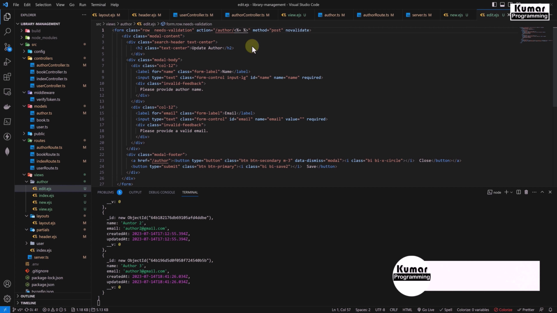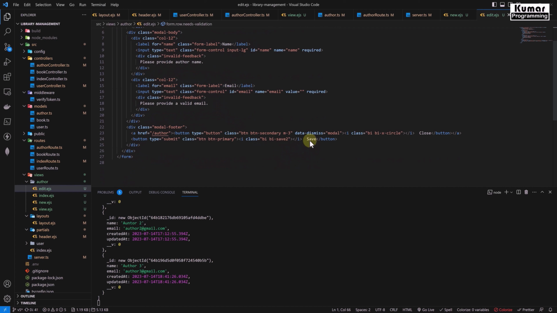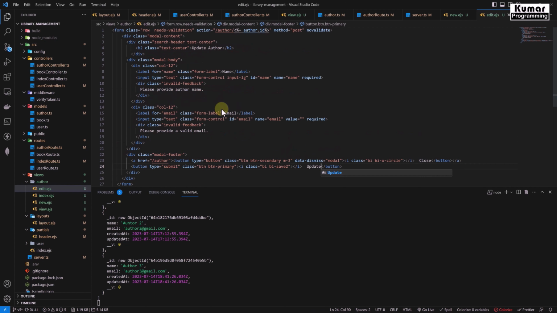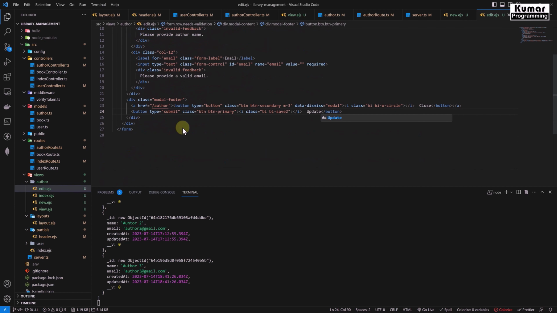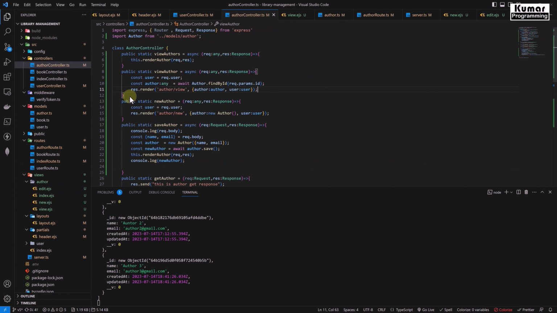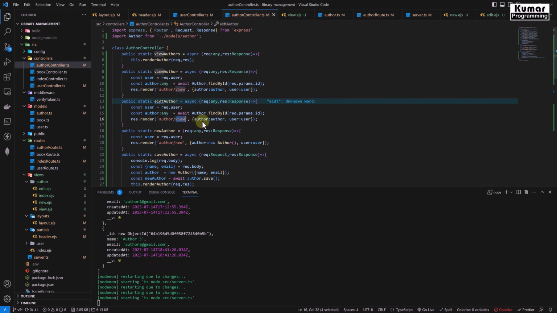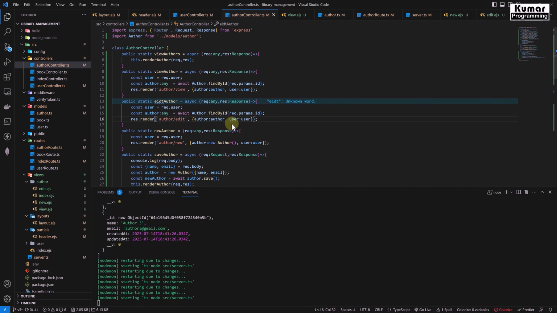from author.id. Okay, and this all would be the same, and here we have to make it an update, because once we submit this, we have to pass our author ID here as well. So everything looks good. Now let's add this edit route to our author controller. Here it would be the same as our view author, so I'm just going to copy it and make it edit. This edit is going to render the edit template, and we are passing author and view user, the same information. Okay, so now it should be edit.